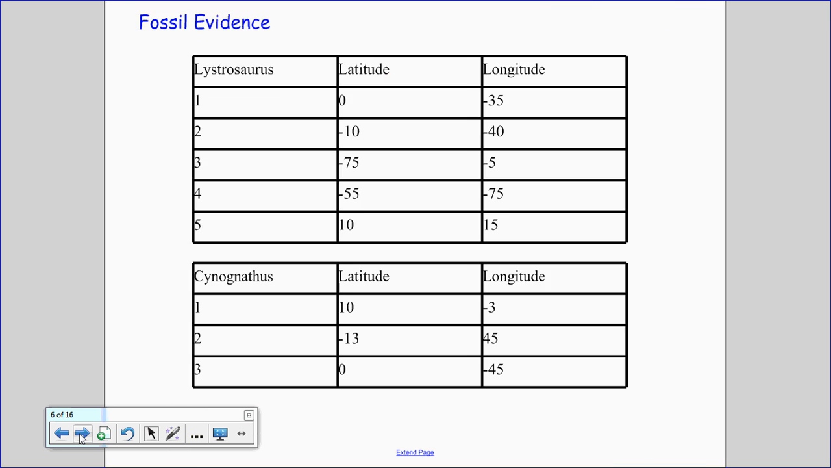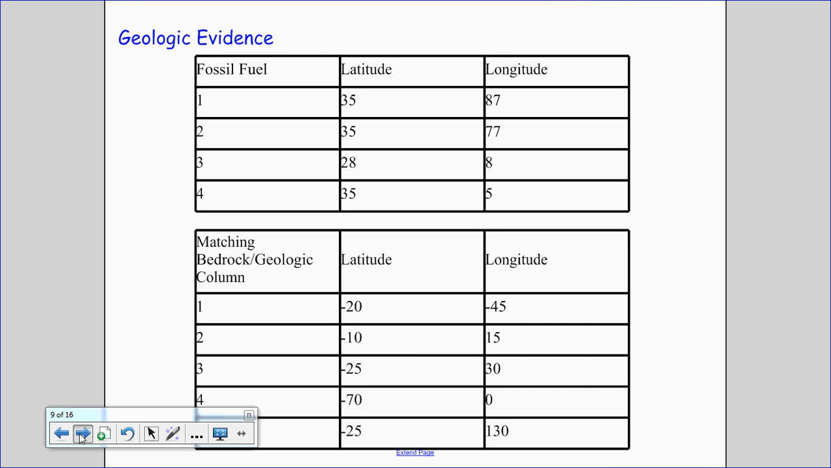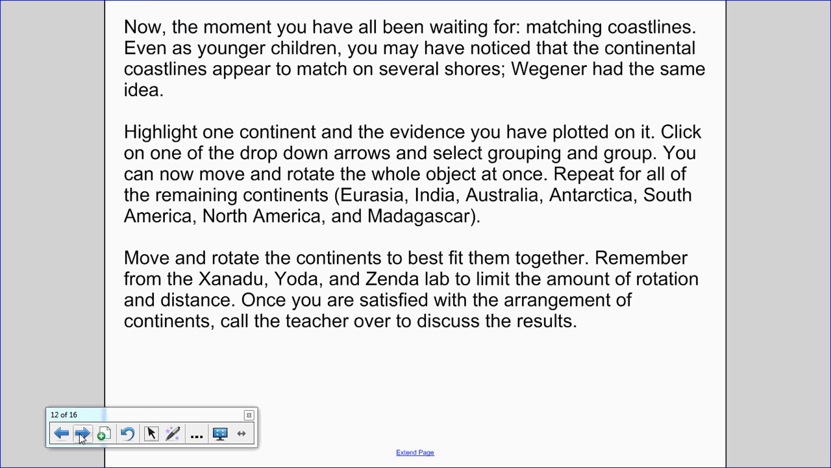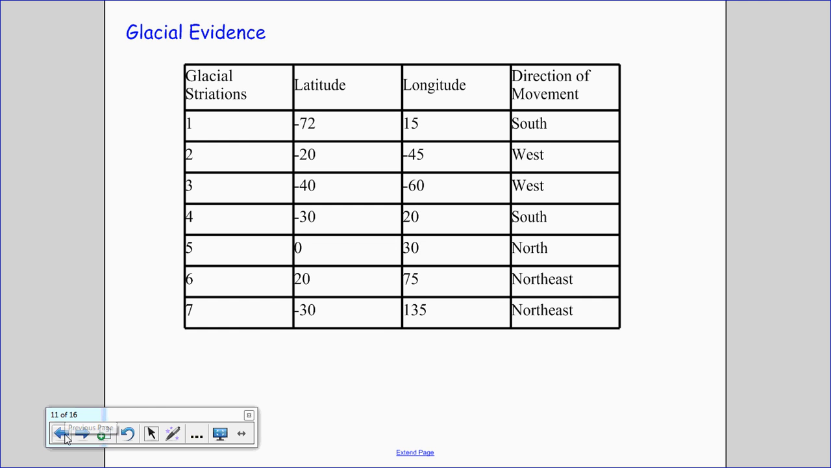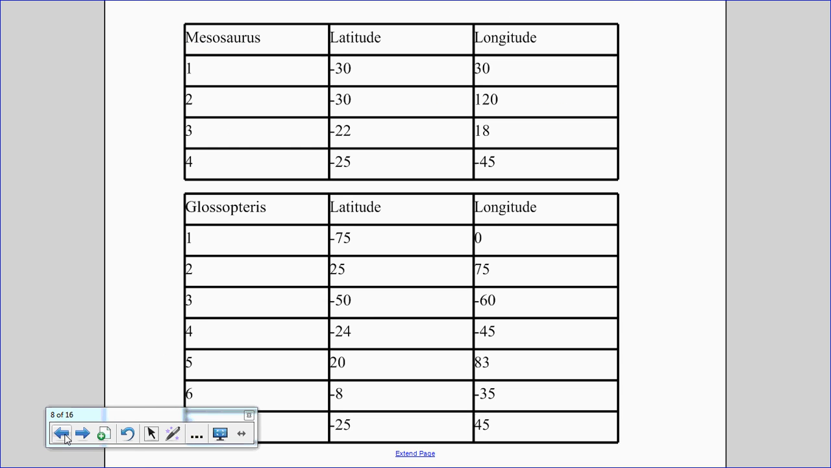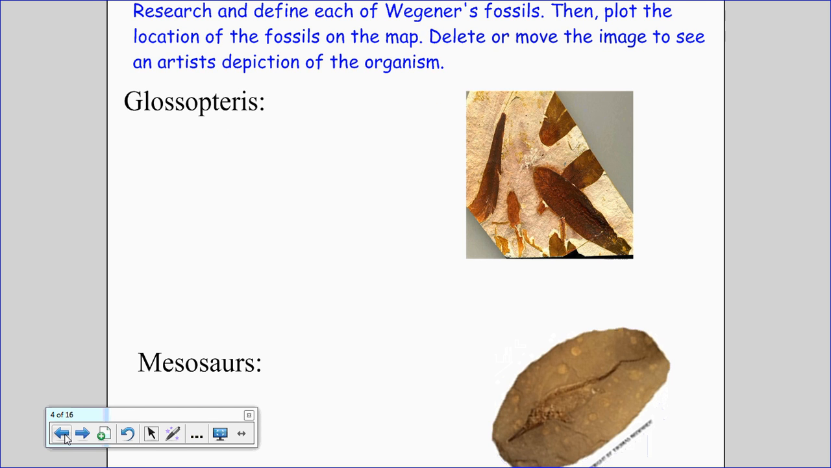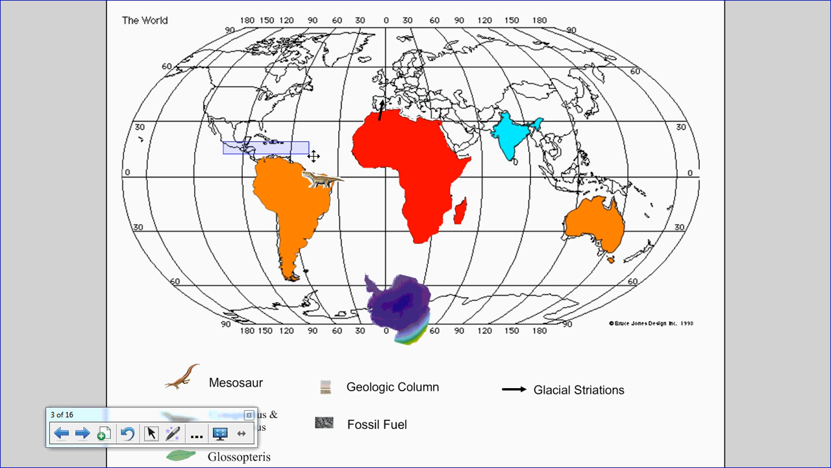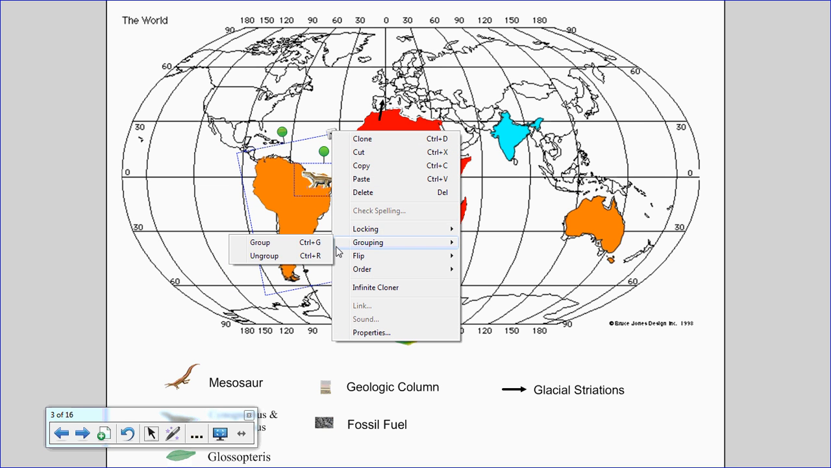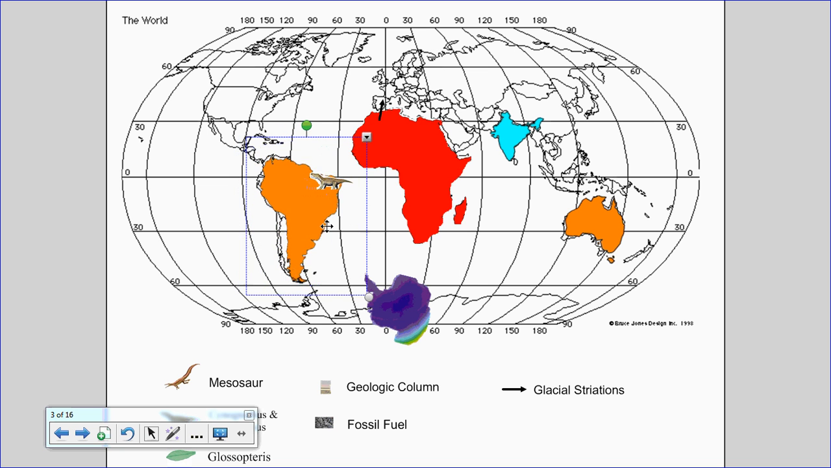Upon completion of plotting all of the evidence, you will then reconstruct Pangea, which the directions are here. The first step to Pangea's reconstruction is to go back to your base map and group all of the evidences on one continent, like so. Drag to highlight all the evidences, click one of the arrows, click Group, and now the whole continent will move as one, including the evidence.